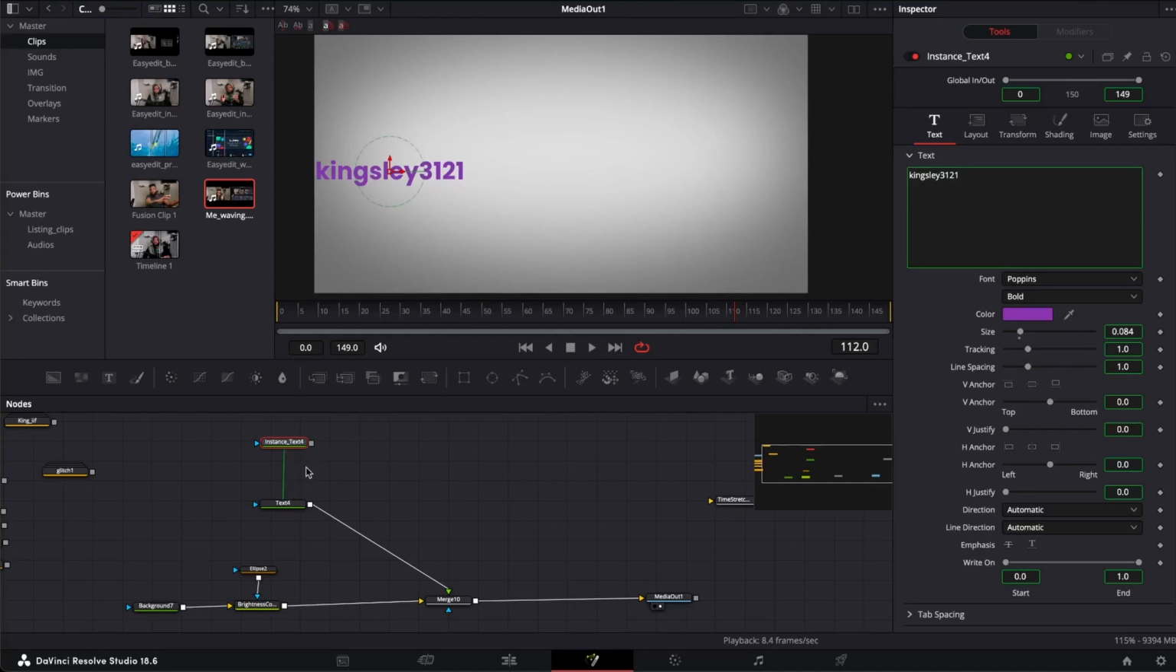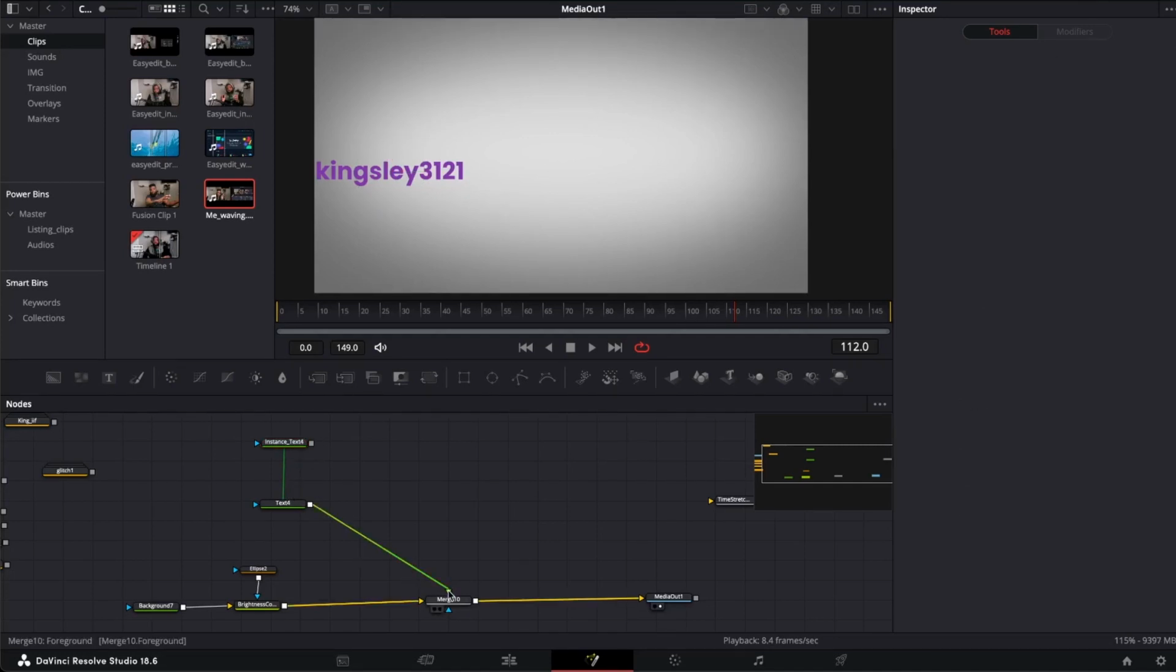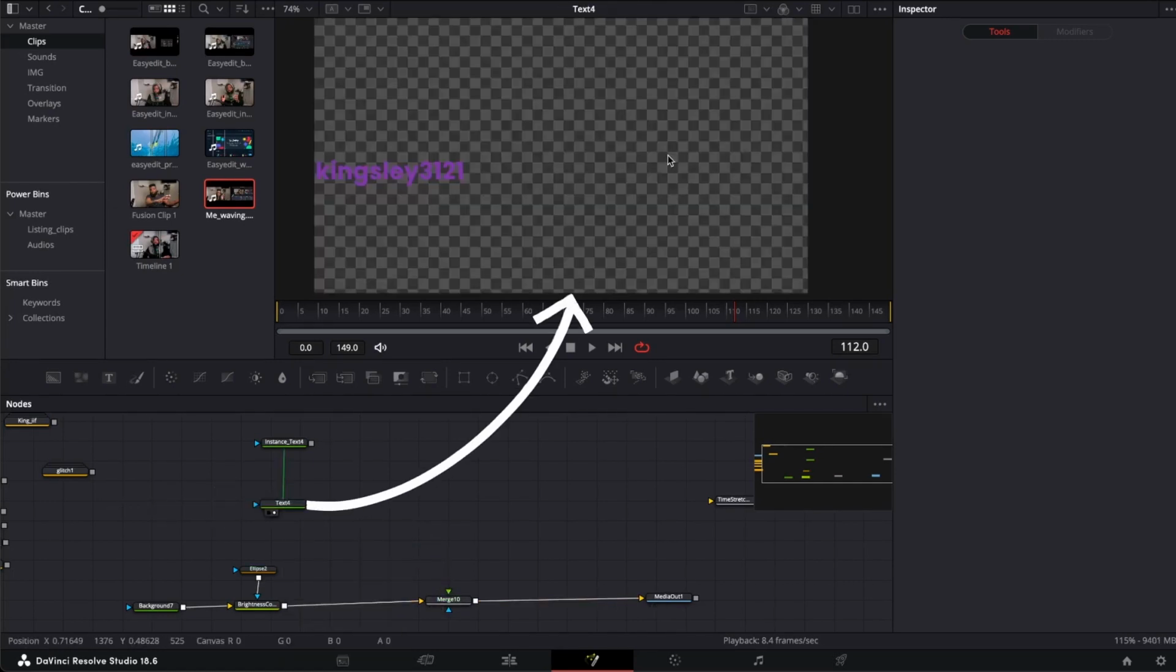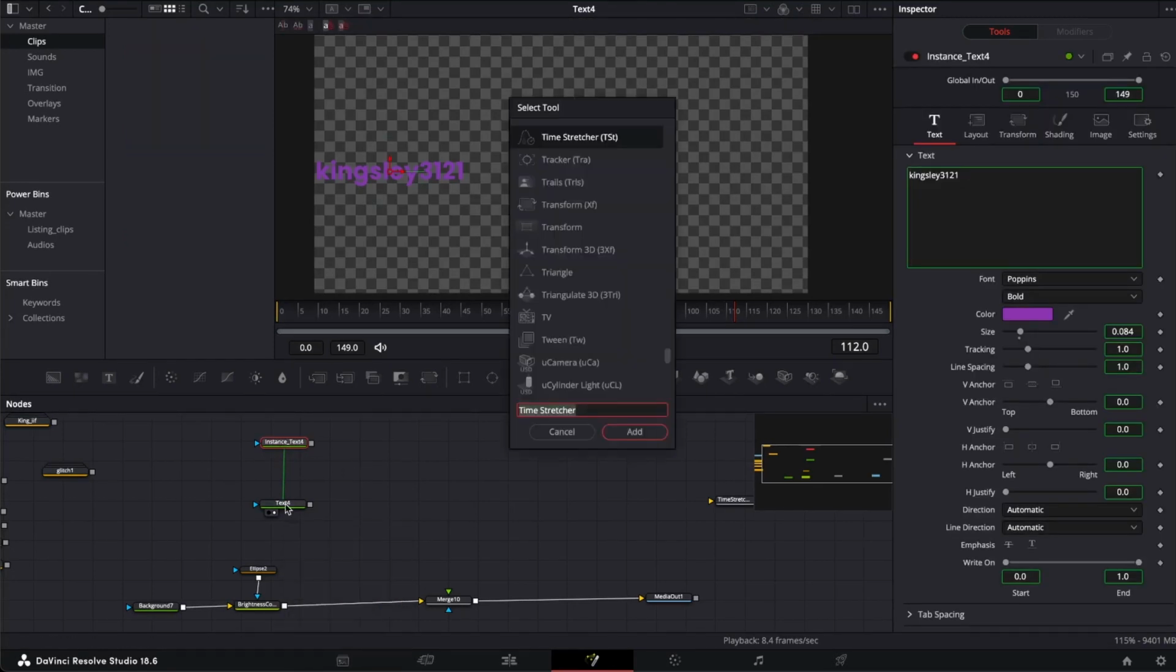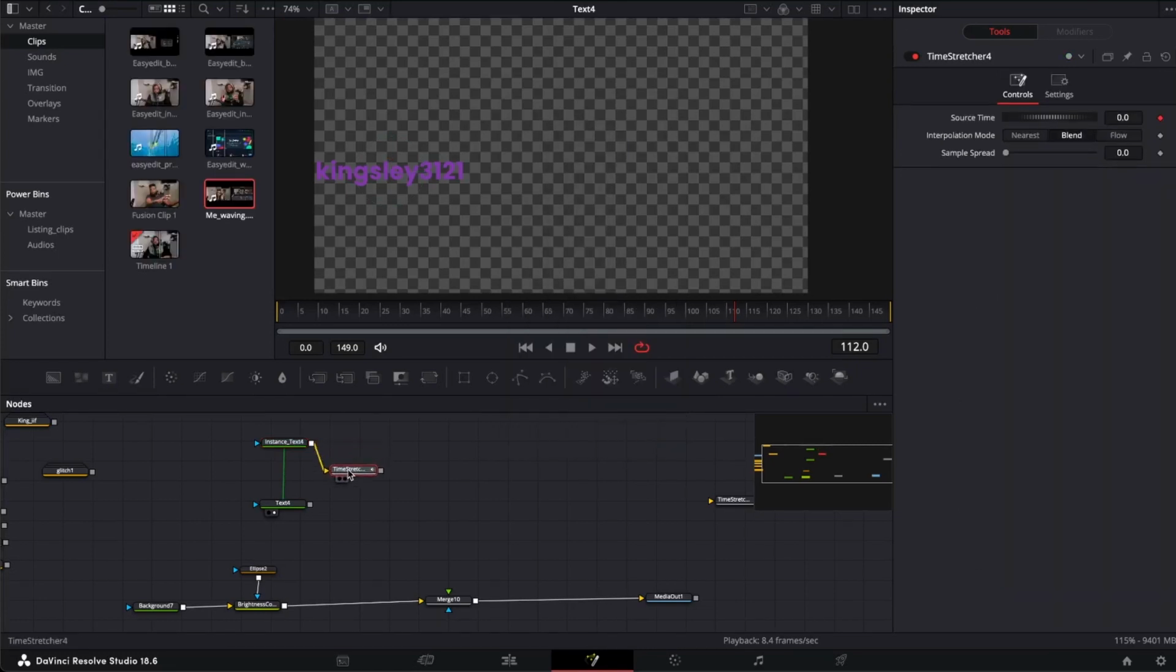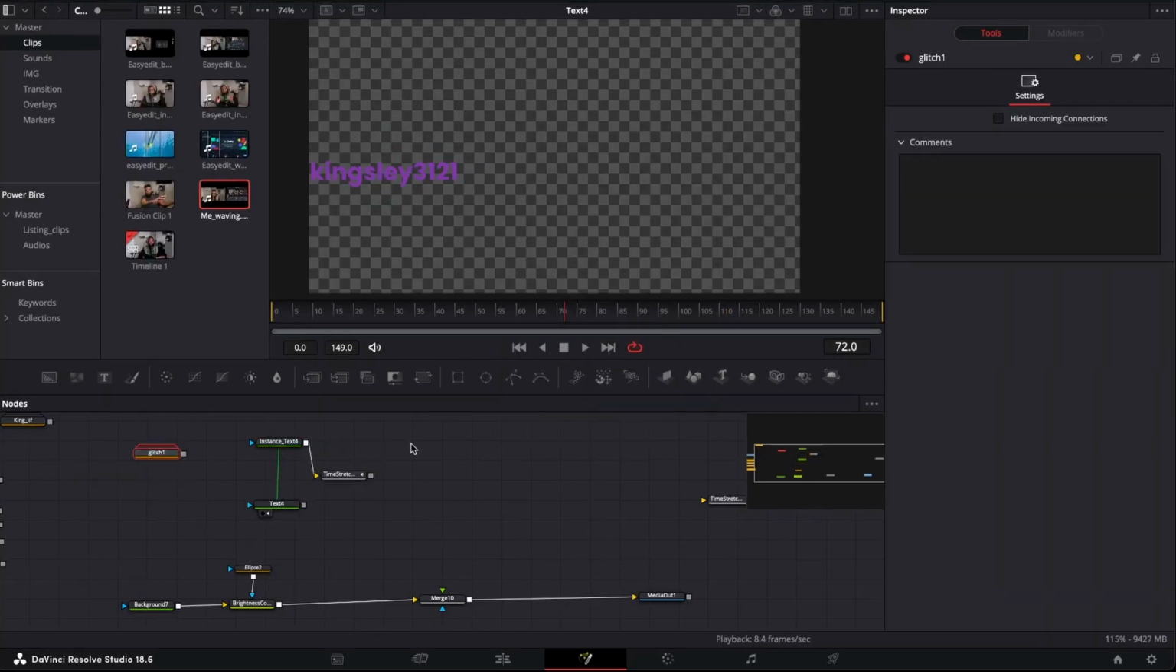So what we're going to do now is, you know what? I'm going to take this off and put this here. Now we are working with the text node on the viewer. We are going to connect this to the time stretcher. So let's bring in the time stretcher: shift space bar, type in time stretcher, add. Now we have a time stretcher. We want to connect this to a merge, and we also want to connect the text to another merge. So one is showing the text itself and one is doing the glitch with the time stretcher.